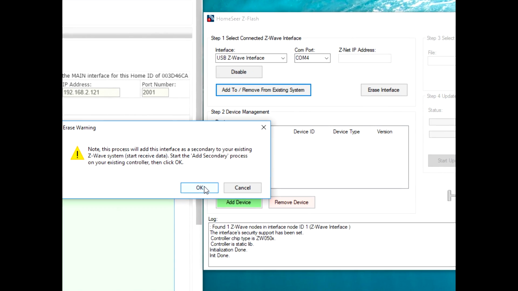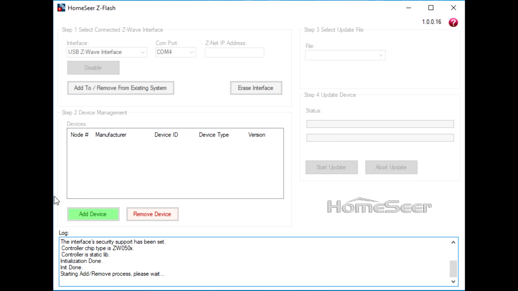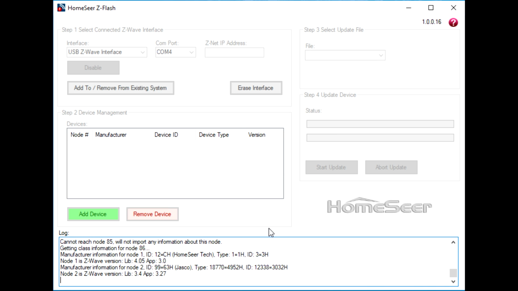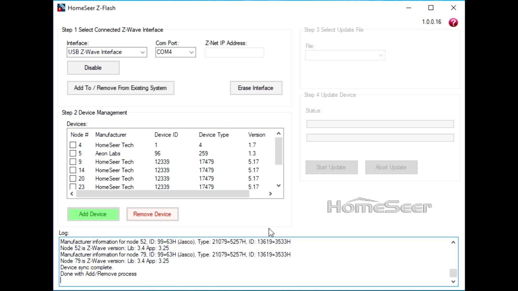Okay, now switch back to Z-Flash and click the button that says Add to or Remove from Existing System. A warning message will pop up. Go ahead and click through that. And what's going to happen now is Z-Flash is going to import the information from the ZNet into the SmartStick Plus. And at the end of that process, it's going to build a list of all the devices in the home that are eligible for firmware updates. That's what you're seeing in the list right now.